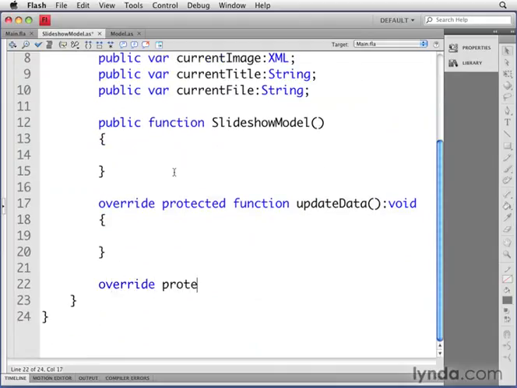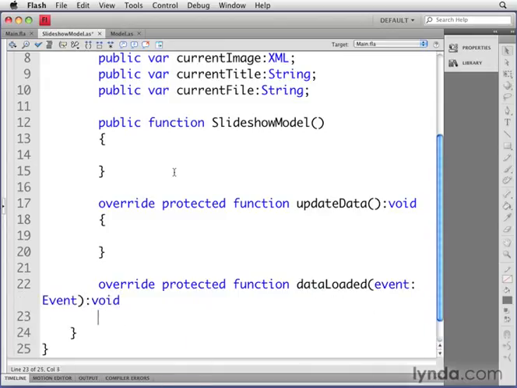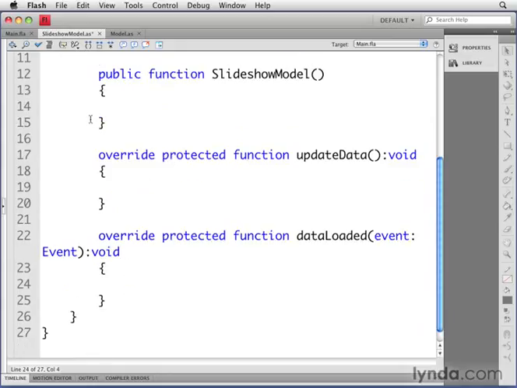So type override protected function dataLoaded, capital L. It needs to receive an event with a data type of event. It's going to be void. And inside of here, we're going to do something pretty similar to what we did in the model class. That is, we're going to set data equal to the loader's data. However, since we know we're working with XML data in the slideshow model, we're going to data type that to XML. So type new XML, and in the parentheses, pass in loader.data.